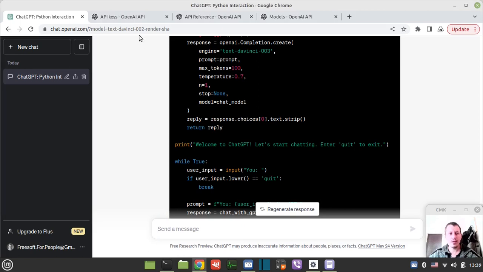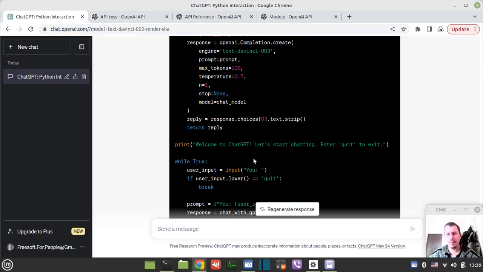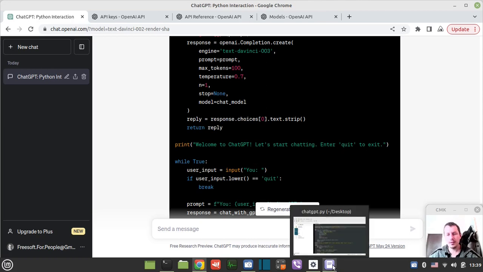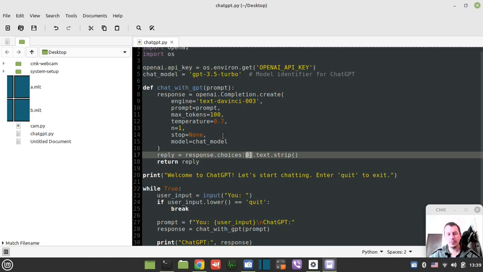Well, interestingly, here it uses this sort of model or an engine. Not quite sure what's the difference between these two. Anyway, and to quit to exit. Yeah, let's see. So it gets the text from the response, from the very first response available. So there are several responses that should be available.